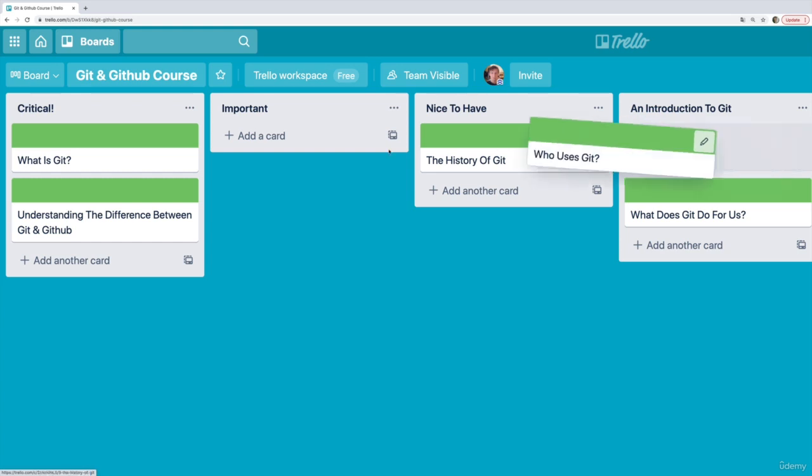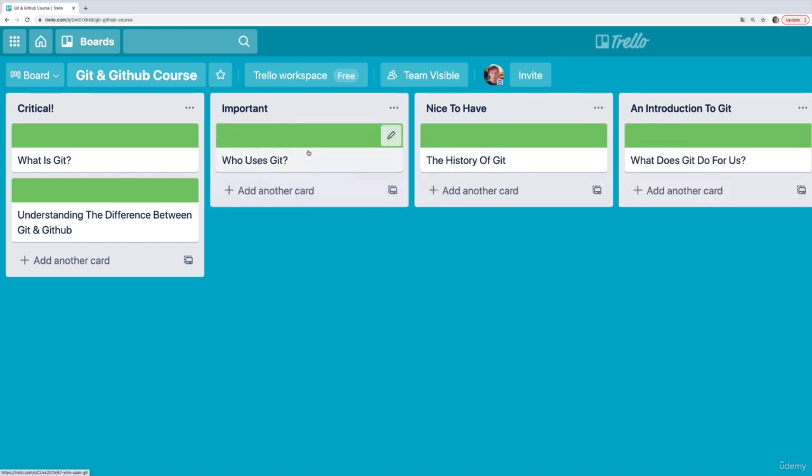There's a video about who uses Git, different use cases. It's not just engineers these days: governments, scientists, writers. I'll say important, on the verge of nice to have. I wouldn't really spend a lot of time on it.